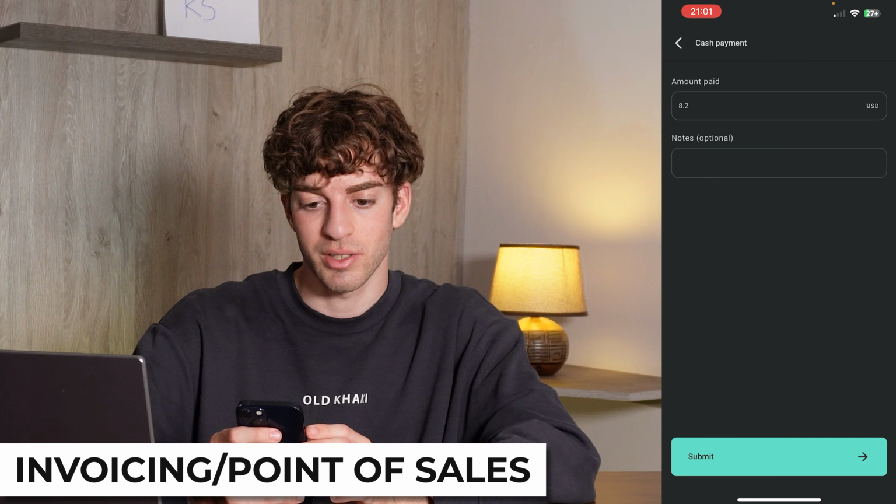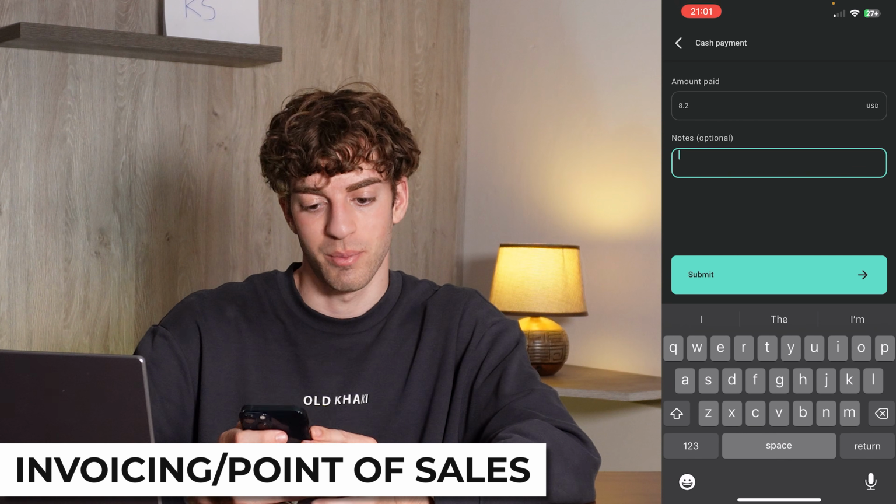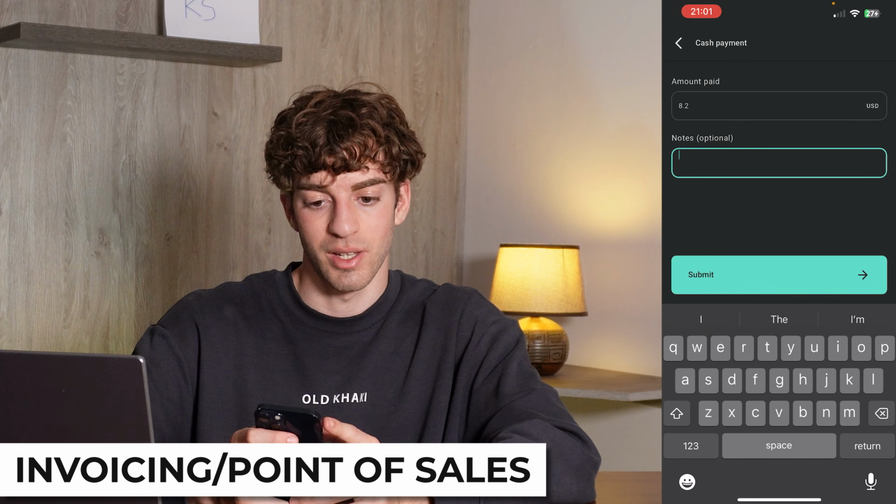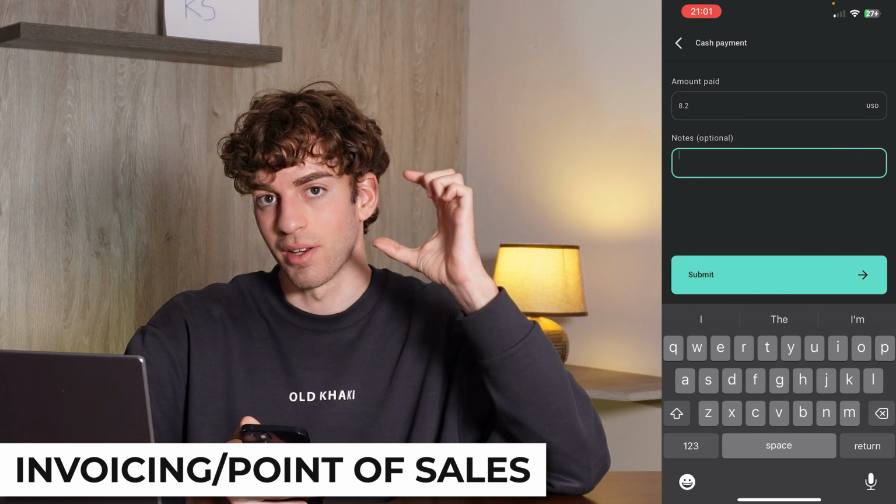But just below that, you also have a cash option. If you click on that, you can just click the amount paid and then add a note to it by saying Sean has paid this invoice as well, and it will automatically save under that amount.